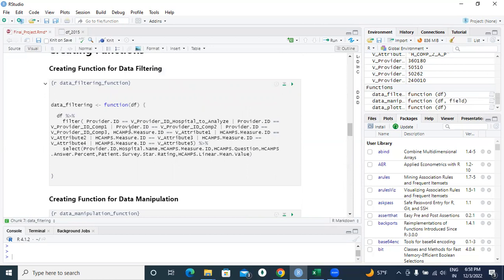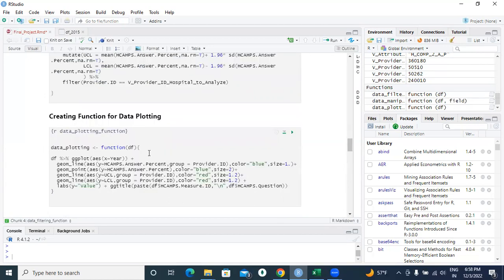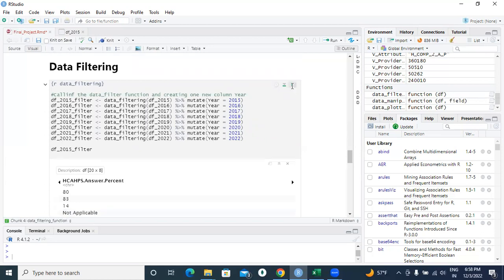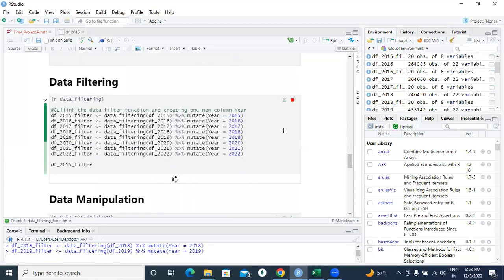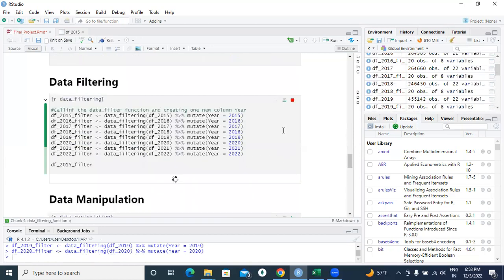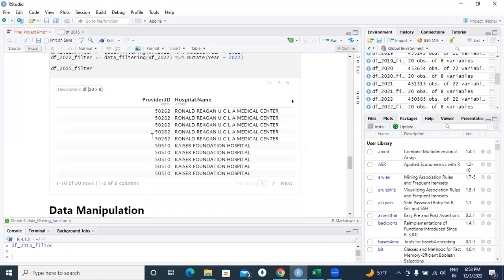And from that particular data frame, it will just filter out all the provider IDs. And this pipe symbol indicates the OR function. And then it will filter out all the required five attributes. And then we will select only the required fields. So now let me run this. So for the 2015 filter dataset, we can see 20 rows. This is because we have selected four hospitals and five parameters. So 5 cross 4 is 20.